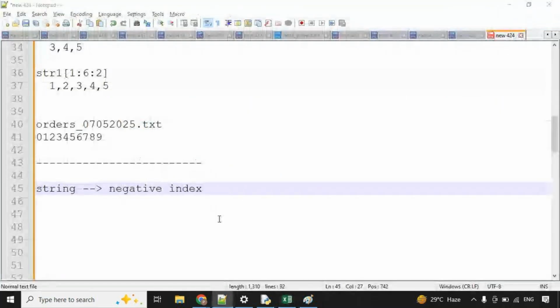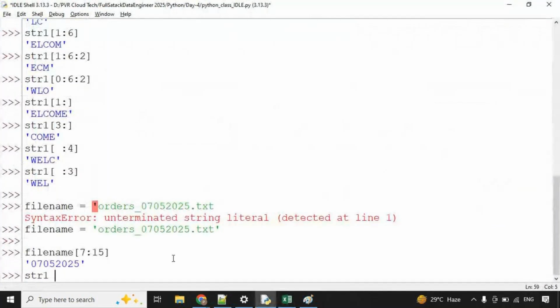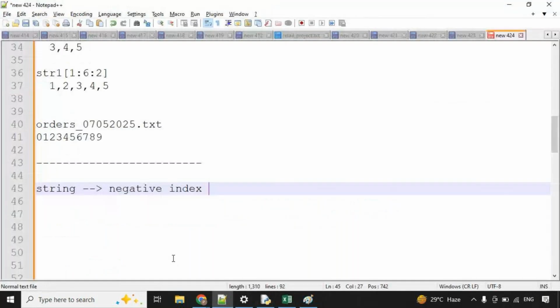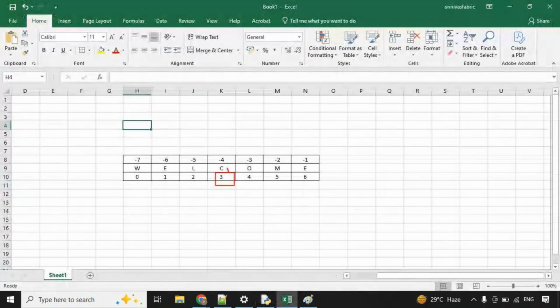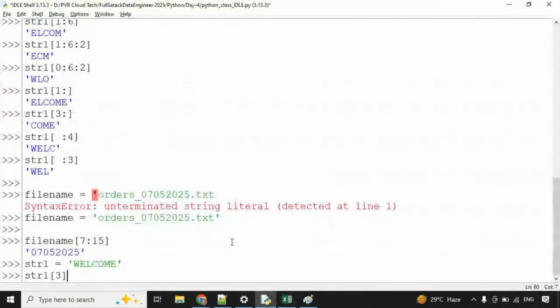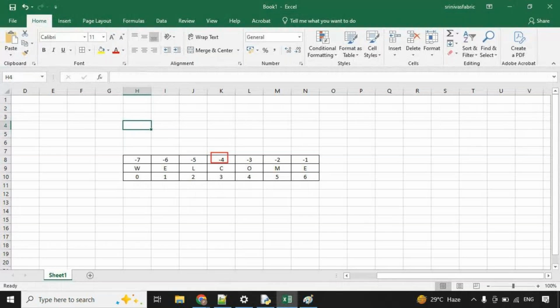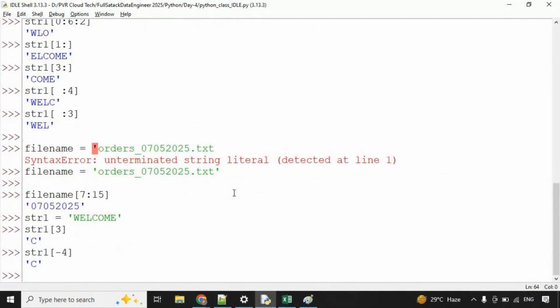Let me show you. str1 equal to "welcome". str1 of 3, the third character is C. This you have seen. Now the same thing we can do with -4 also. Both ways we can.